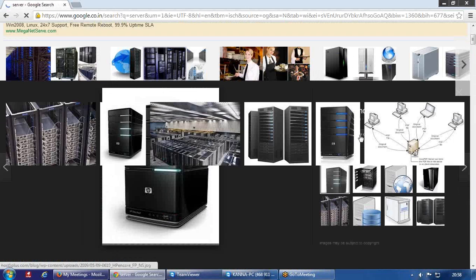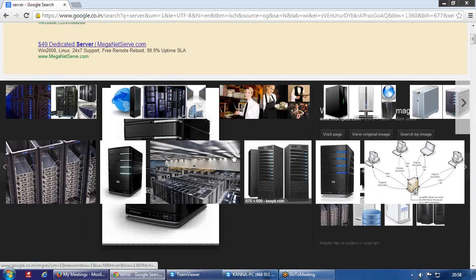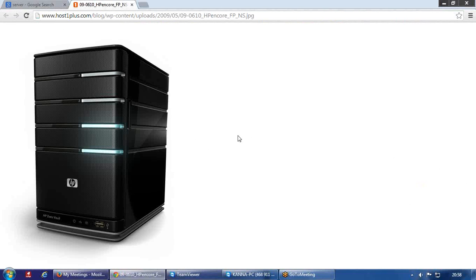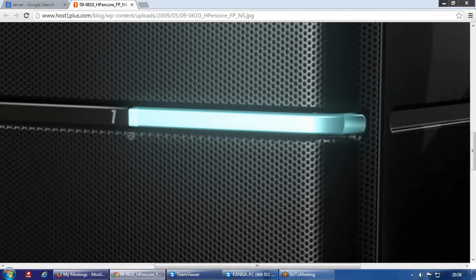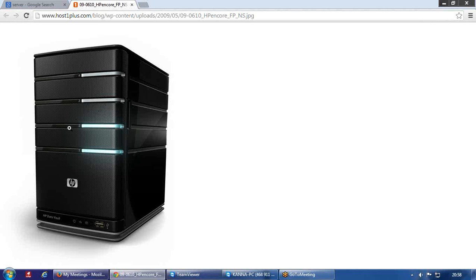let's say you are looking at a particular server here. In this particular server, whatever the top four portions that you are seeing, I hope you can see the numbers also. I made it big, so you can see the numbers 1, 2, 3, 4 are also there. So that means it is basically having 4 hard disk slots.